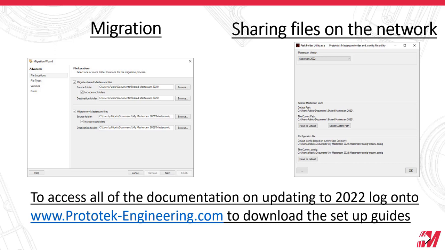And after we're done here, just make sure to access all the documentation on updating for 2022. You can just log right on to www.prototech-engineering.com and you can download all the setup guides from there, along with a bunch of our training information and any other information for Prototech.